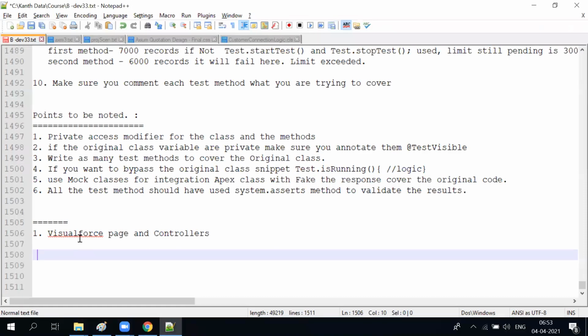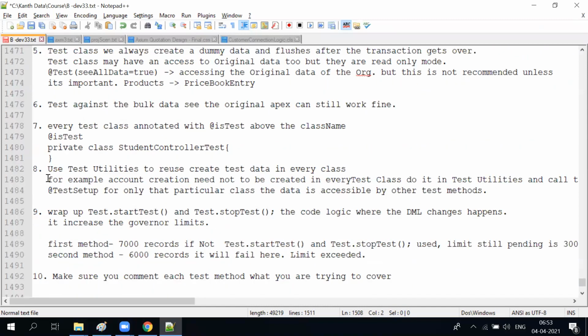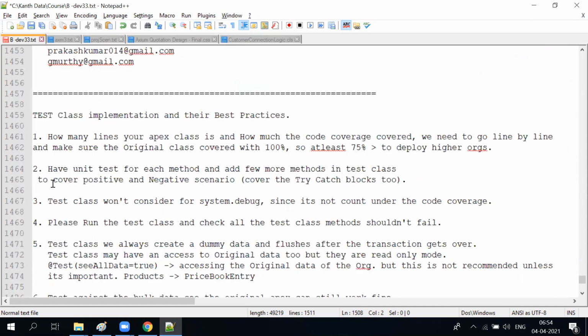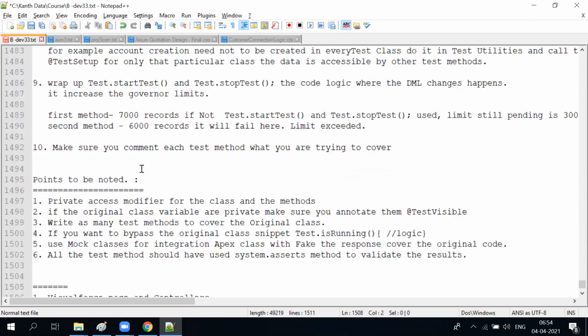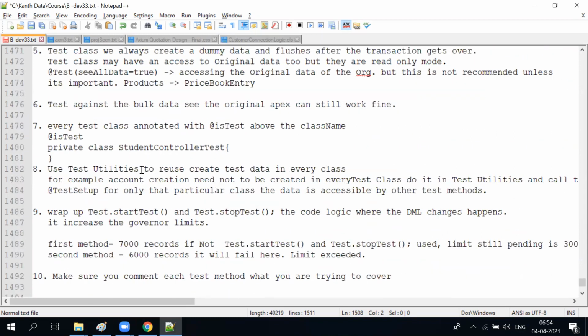I think what we want to cover today is Visualforce pages and controllers. Prior to this, we were able to do some test cases and test classes for the actual Apex class which you're writing. We covered a few conditions, terms, and points to remember in the part one class, and part two we uploaded yesterday.